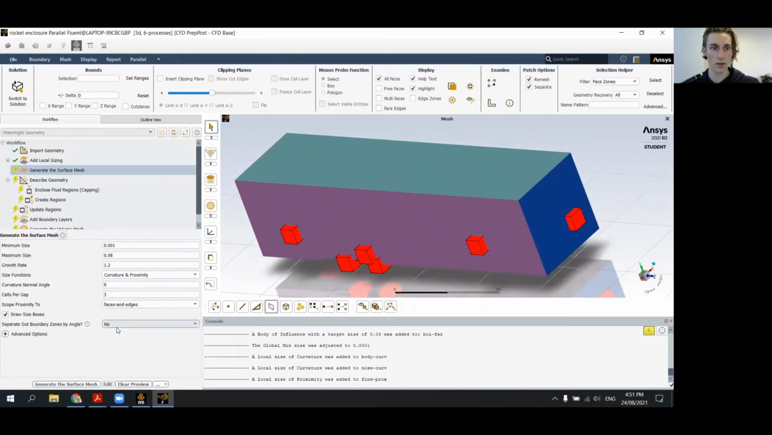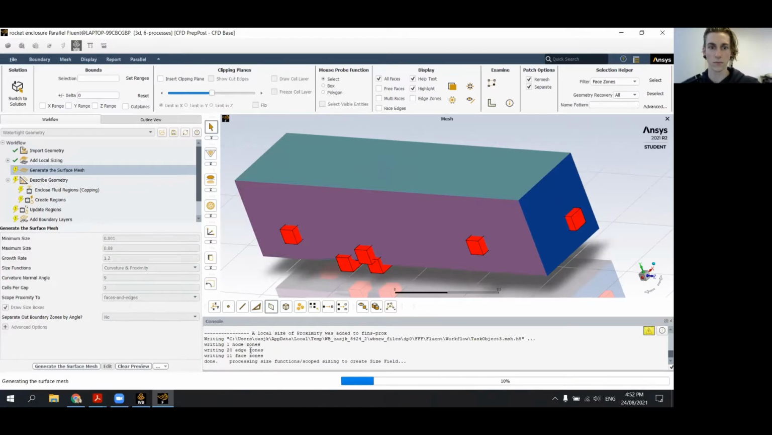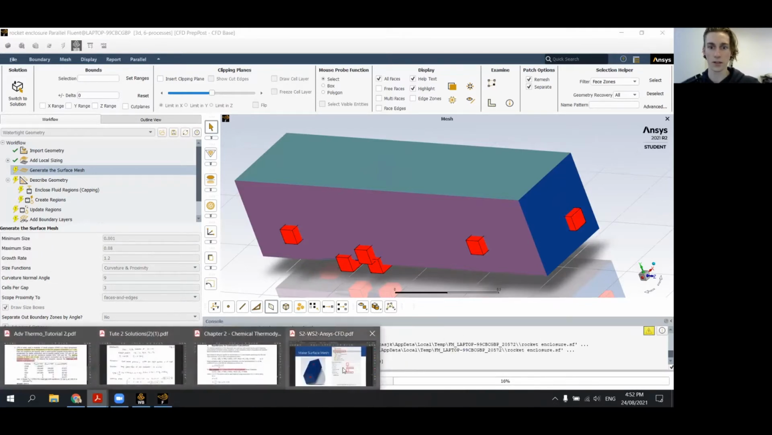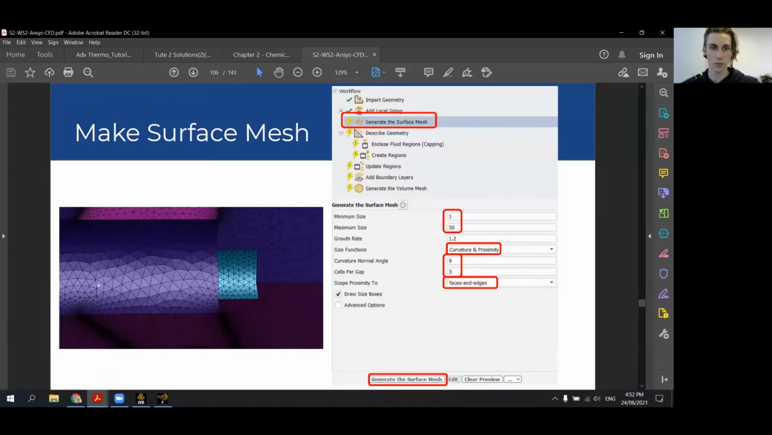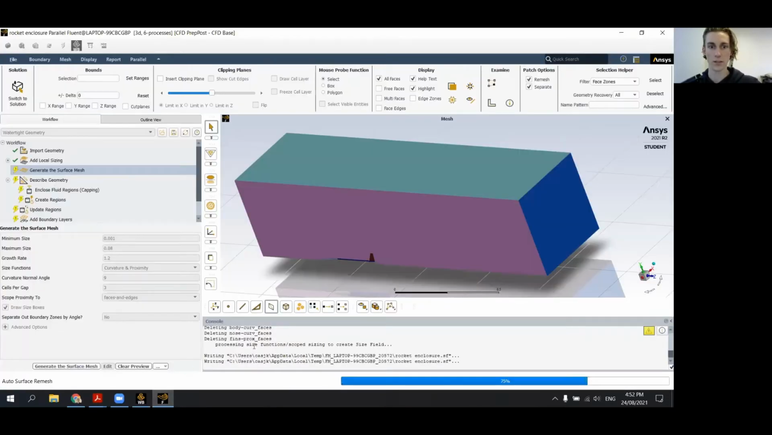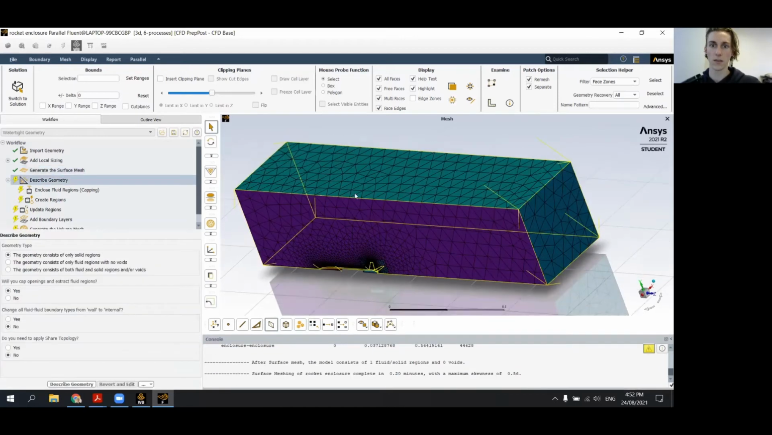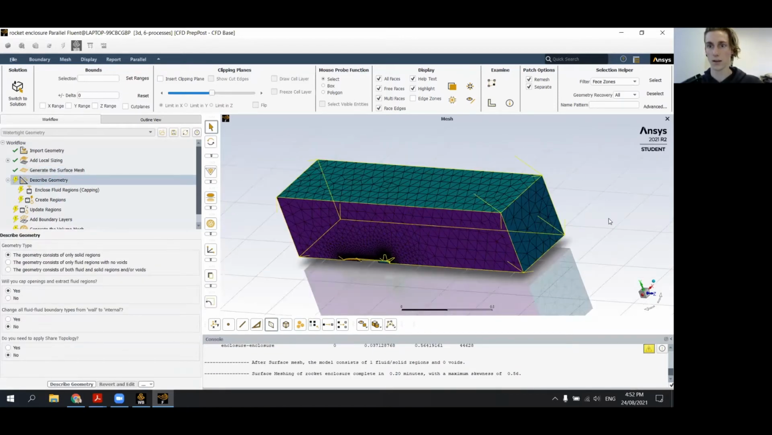So I'm happy with that. And I'm going to generate the surface mesh. It'll take a little bit of time. Let's check out the PDF in the meantime. Should come up with this. And you should be able to see, when you've generated your mesh, the sizing.